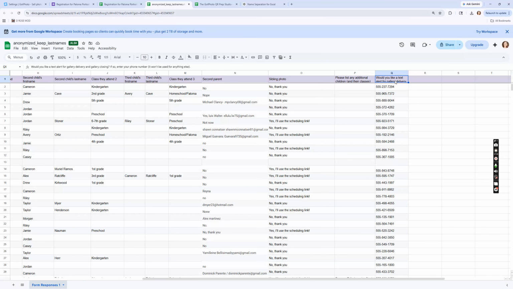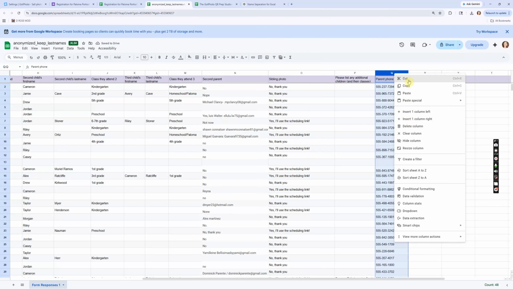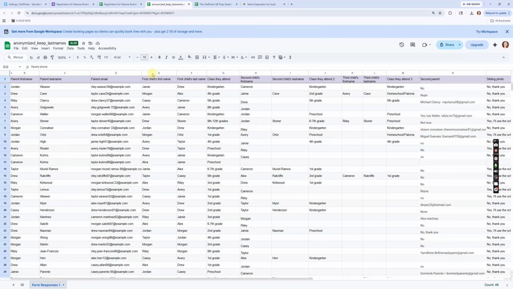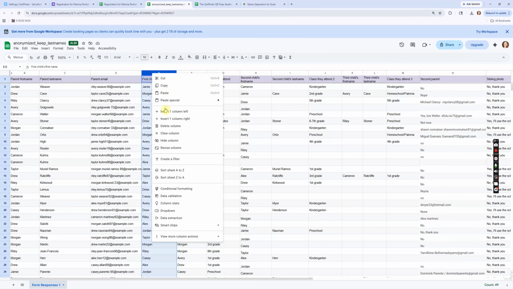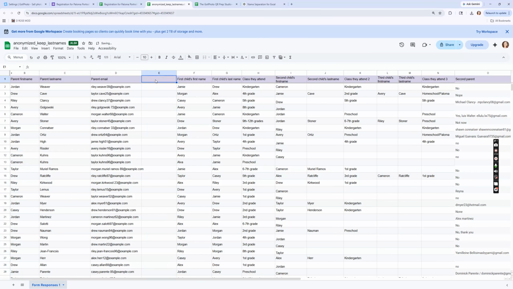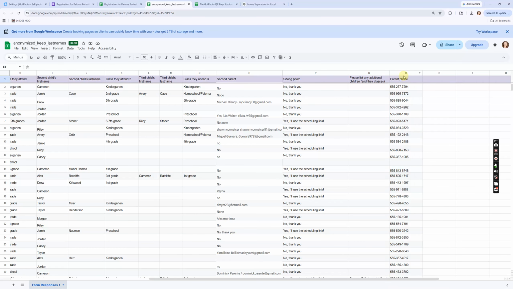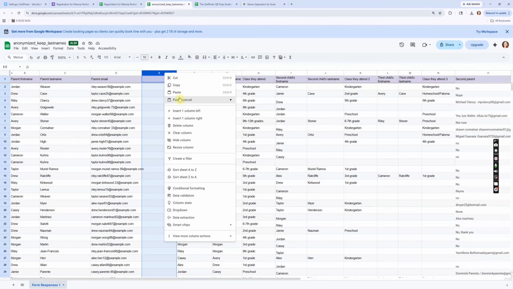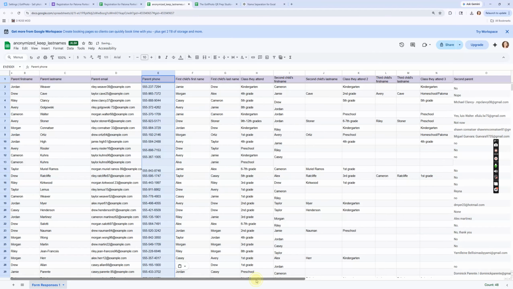I'm going to put parent phone for that, and just for the sake of being efficient, I'm going to put that over here. Insert one column over to the left, and whoops, you know, I forget sometimes. I can't do that. I have to cut it after I add a column. So we'll do that. Okay.